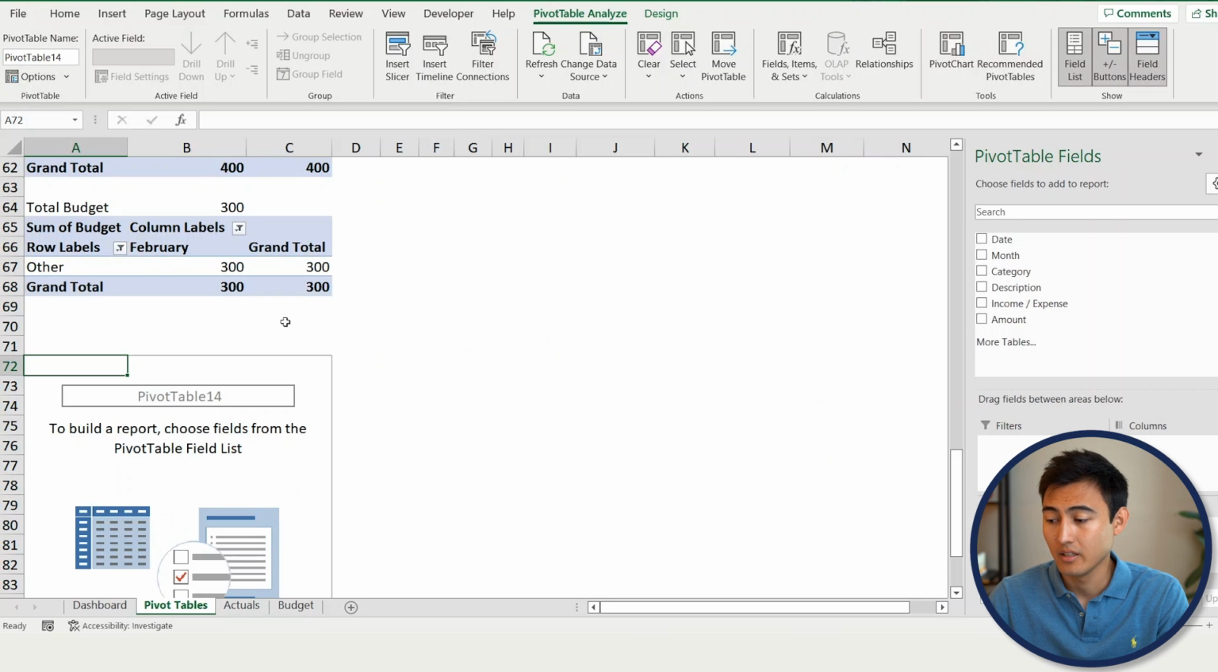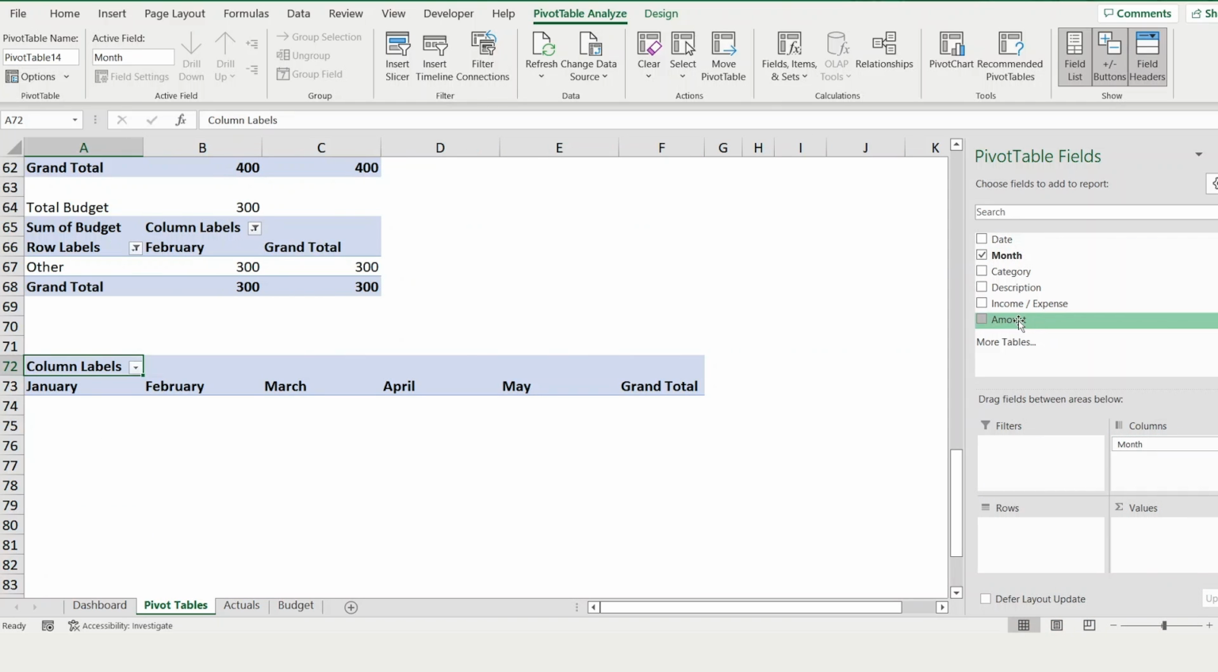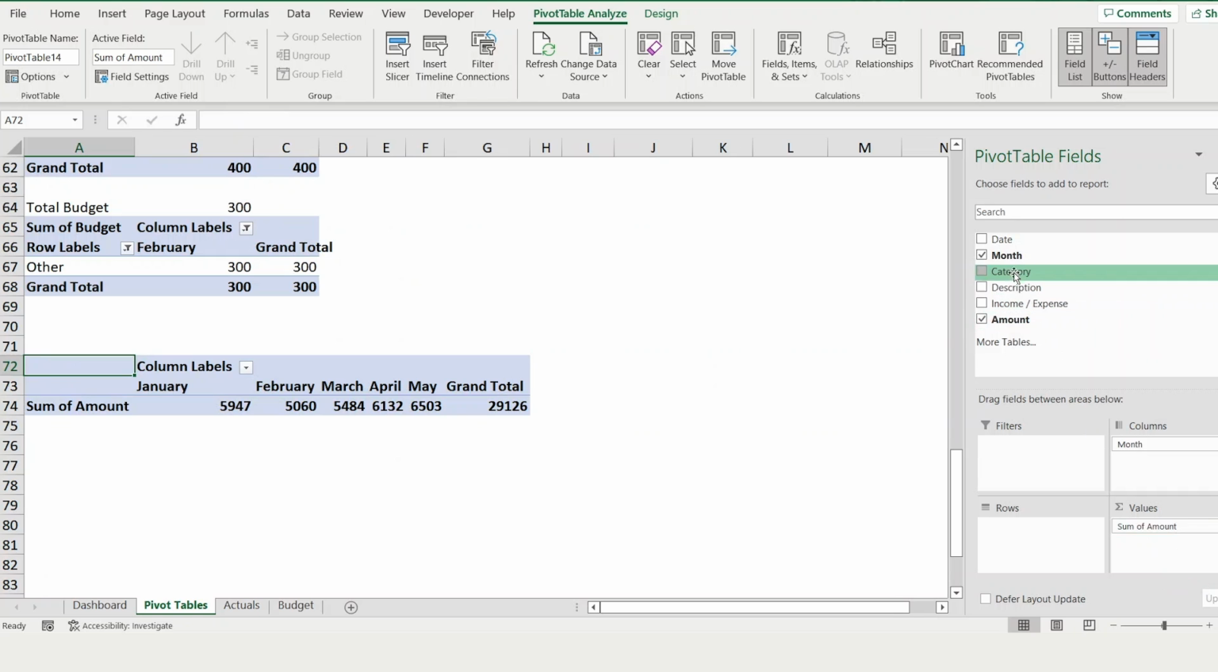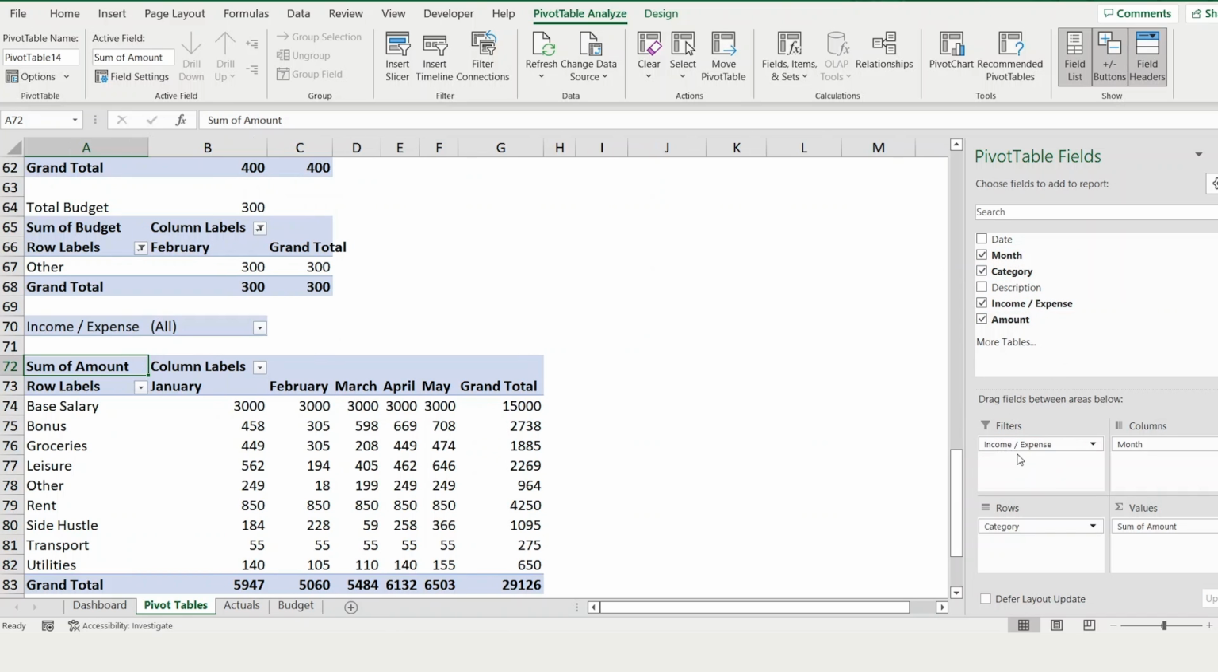There we go. Here we're going to want to have the month under the columns and the amounts under the values. Then we want the category under the rows. And one final thing that we're going to need is a filter. And that filter is going to be by income/expense, such that in this case, we're only looking for the expenses.